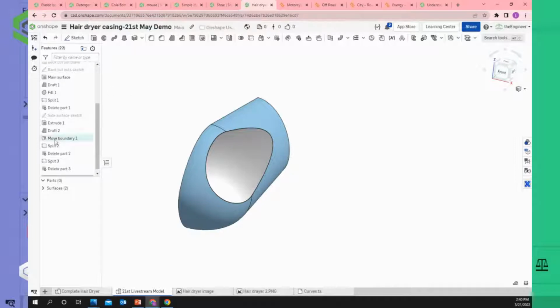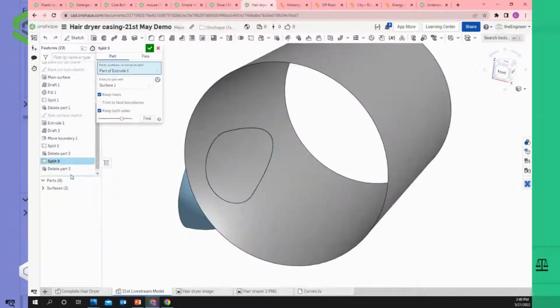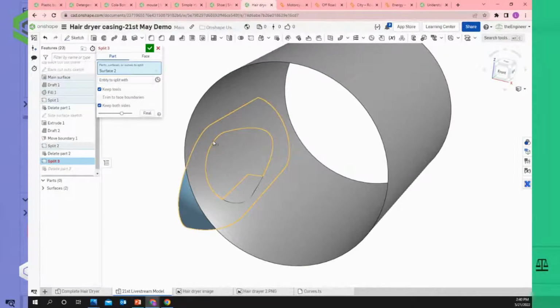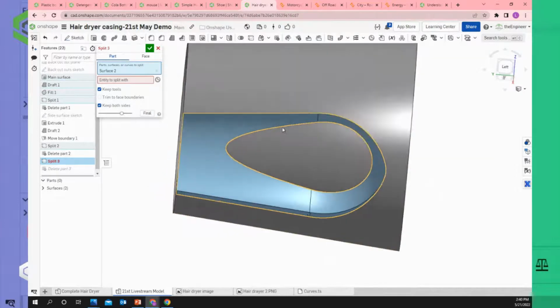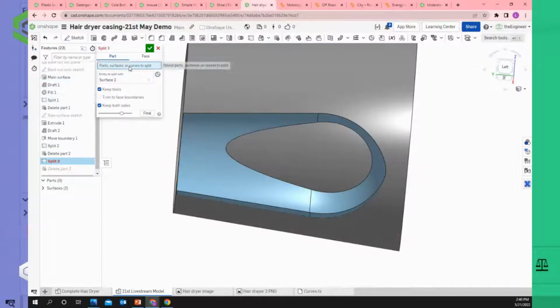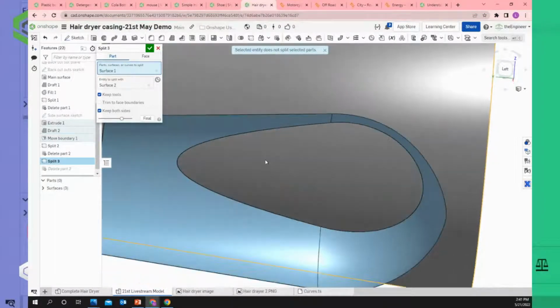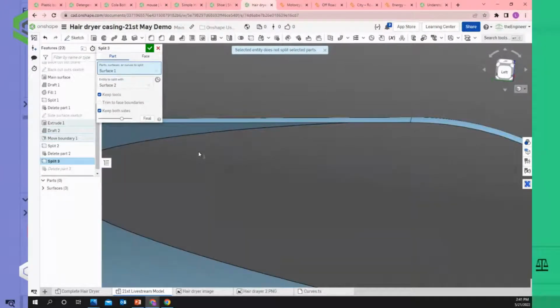Let me illustrate again the reason why I'm selecting this part. It is because this part has this boundary. You see this inner edge, it intersects this surface. Therefore, this surface becomes my tool to cut this surface. Wherever they intersect here, that's where we get the split, because this main surface and this surface both intersect.